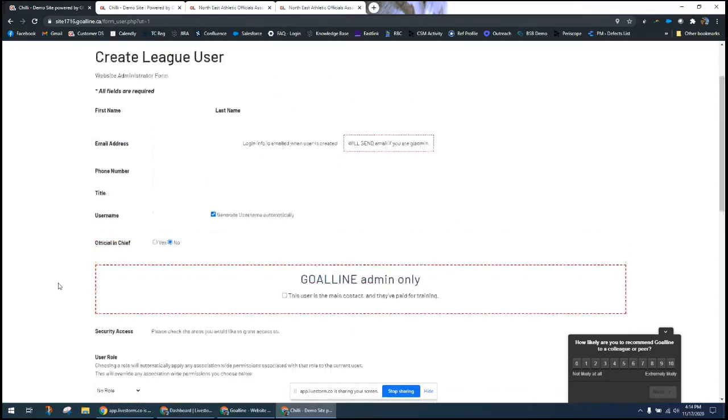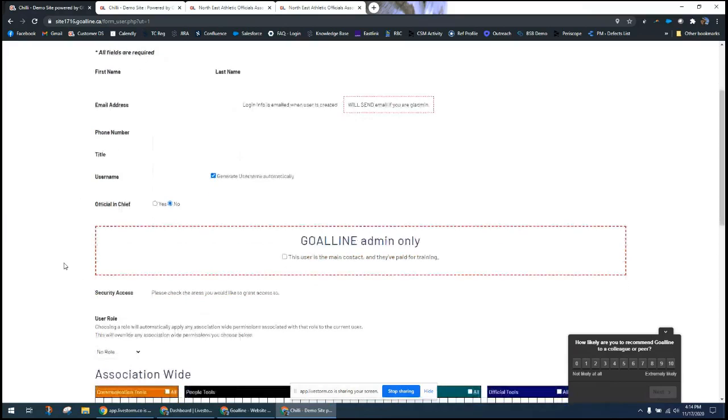So that actually covers just the first part of what do I need when I'm creating a user, and this is going to apply whether it's a league user or a team specific user or a referee assigner. So this little bit at the top here is kind of generic. Goal line is the one that would indicate whether or not they are the main contact. That's what this little checkbox is for.